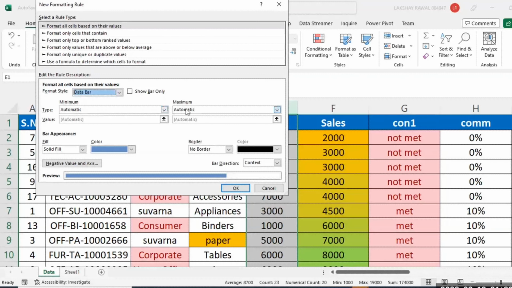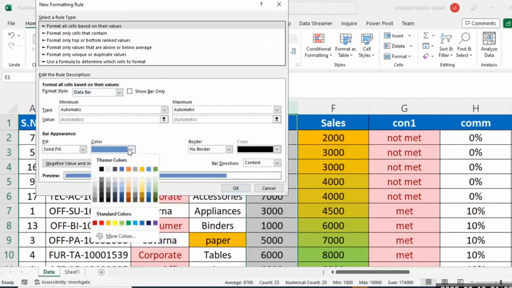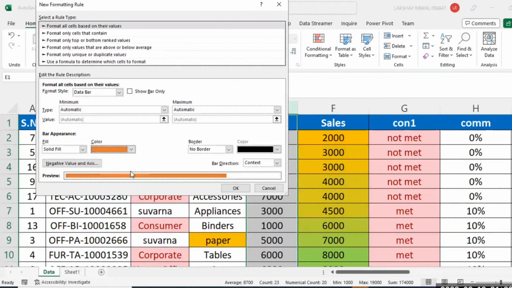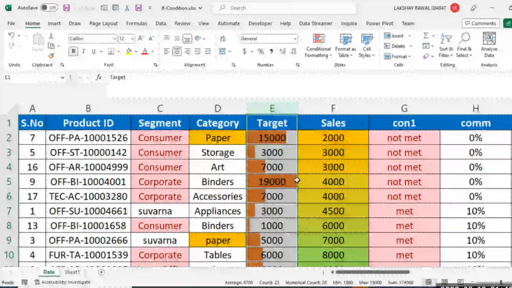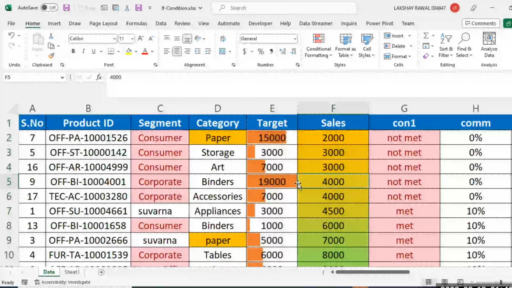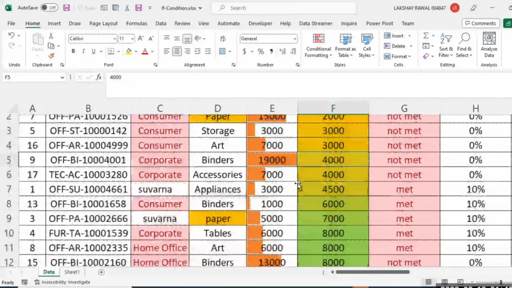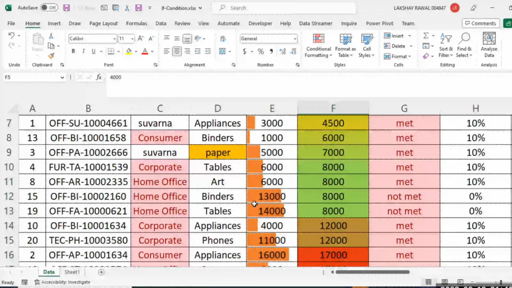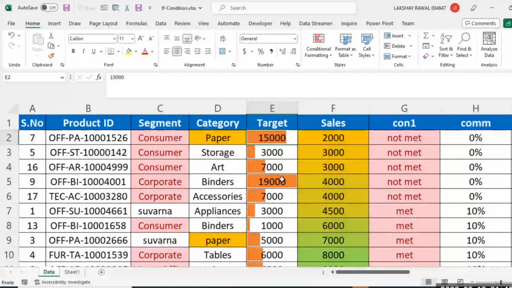Minimum to maximum. What is the color you want in the bar? Suppose orange. Look at here. How does it come? Look at here. Bars are coming in this. Some bars are very less in value. Some bars are more in value. What does it mean?